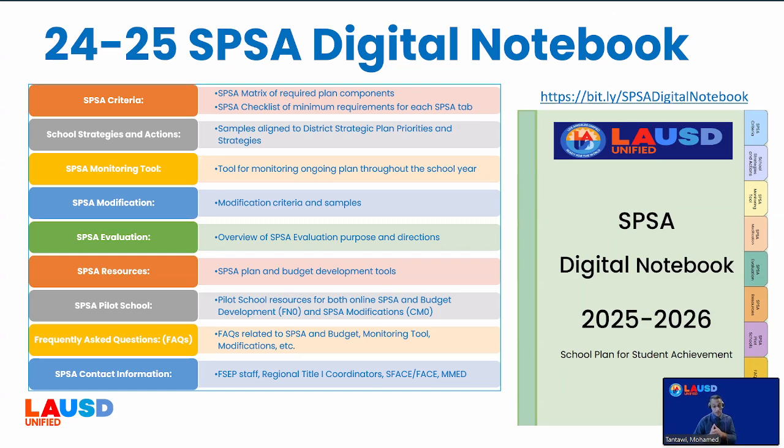And then in the SPSA resources, you will find all the training PowerPoints, including this one that we're sharing with you. You will also find there samples of measurable implementation and improvement objectives that I talked about, a sample of a resource inequities and evidence-based intervention tab that's been completed, as well as links to various data sources that can help you with your plan and budget development. And then for our pilot school specifically, this training PowerPoint and information for our pilots is included in the tab. We also have some FAQs around commonly asked questions related to SPSA and budget development.